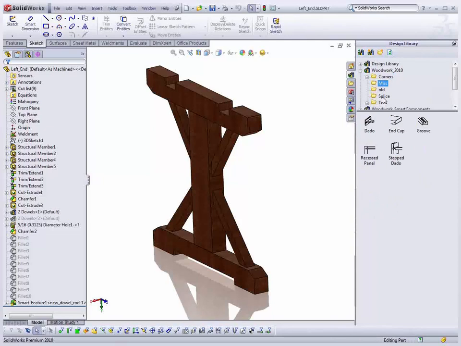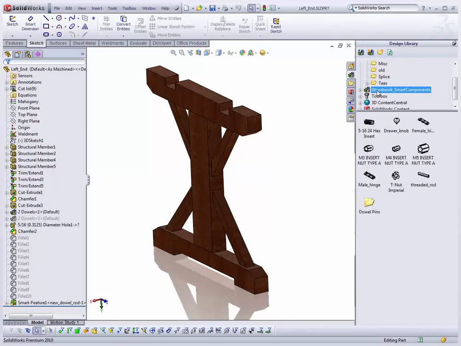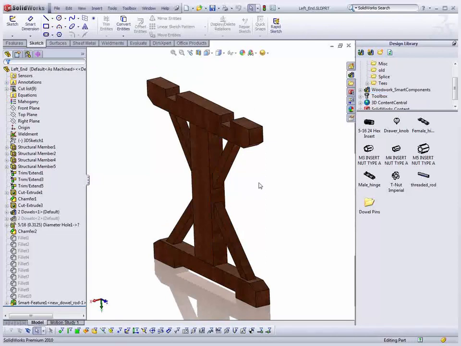So we have corners, some miscellaneous stuff, splice methods, as well as tees. And then the third one is some smart components which we'll use for mechanically fastening our components together at the assembly level. So let's focus first on working in the part environment, where obviously the real benefit we're getting is with cut list capabilities and so on.